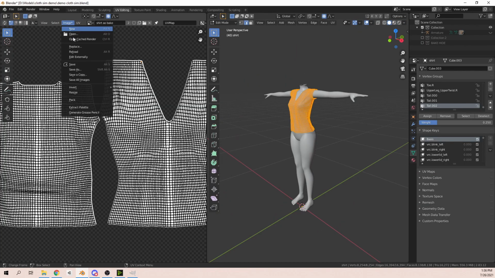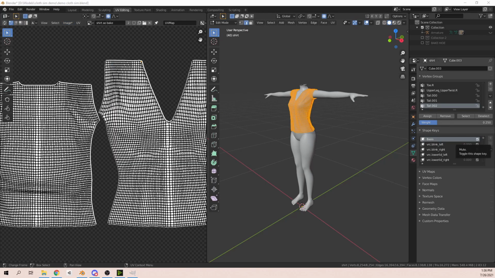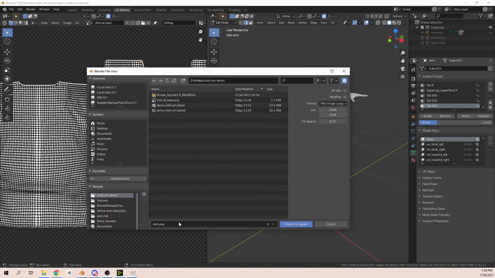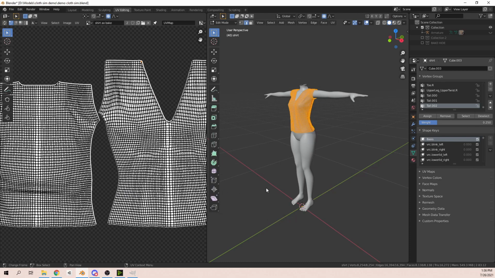Let's go ahead and save, let's save as, and I'm going to save this into the same spot where everything else went. I'm also going to take the UV and export the layout. I'm going to name it shirt UV PNG. Cool.